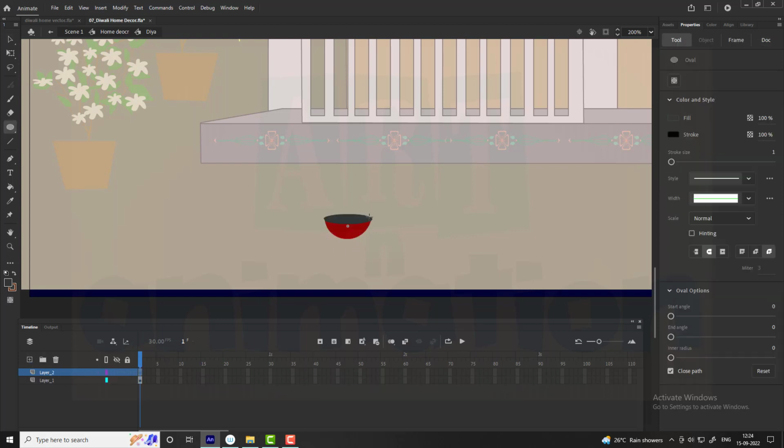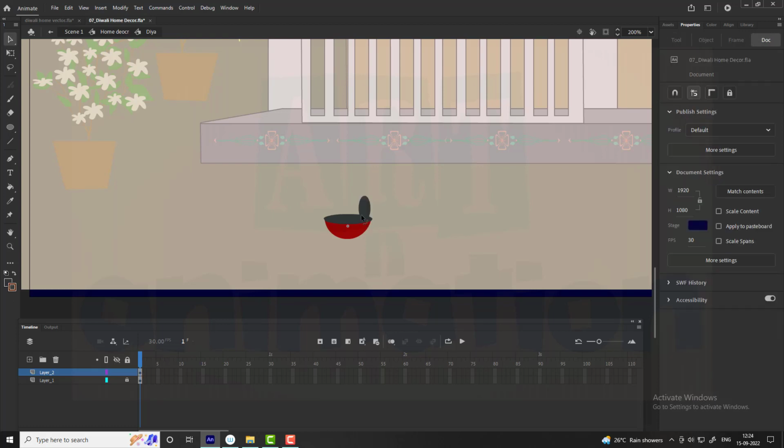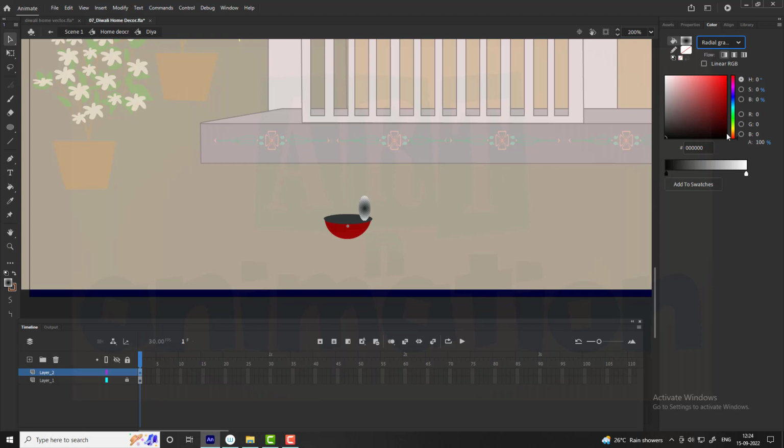Now we are going to add flame to the dia. Follow the steps. Use gradient color option for the flame. Increase frames till 30. Make some changes as shown in the video. Copy the first frame to the last frame. Apply shape tween and see the result.